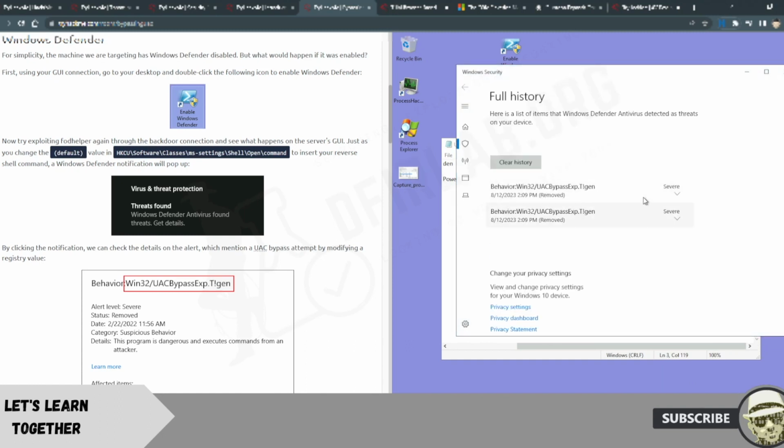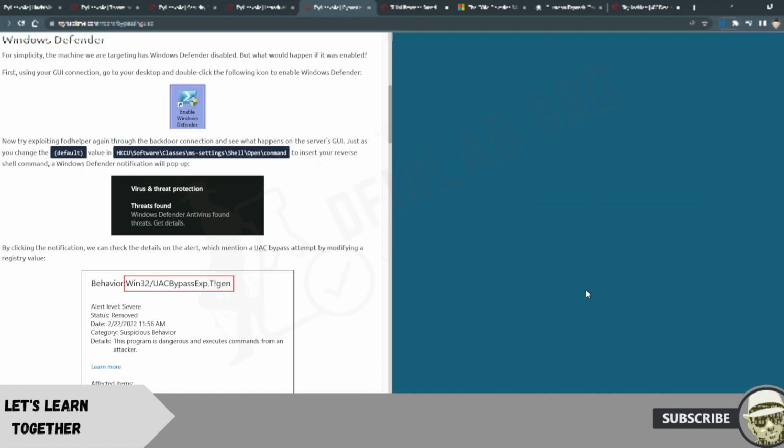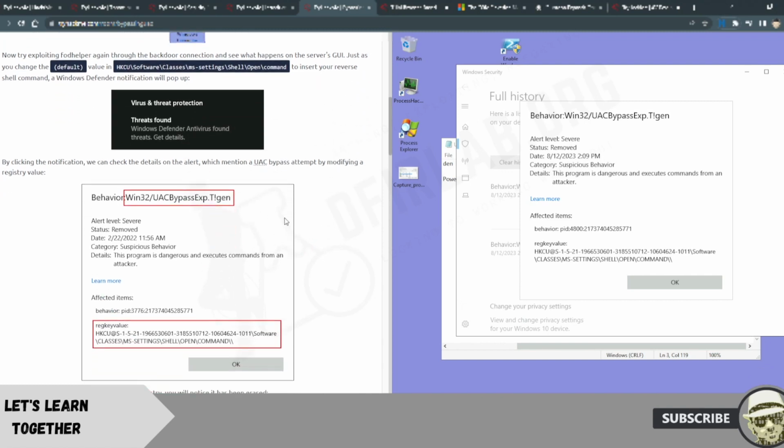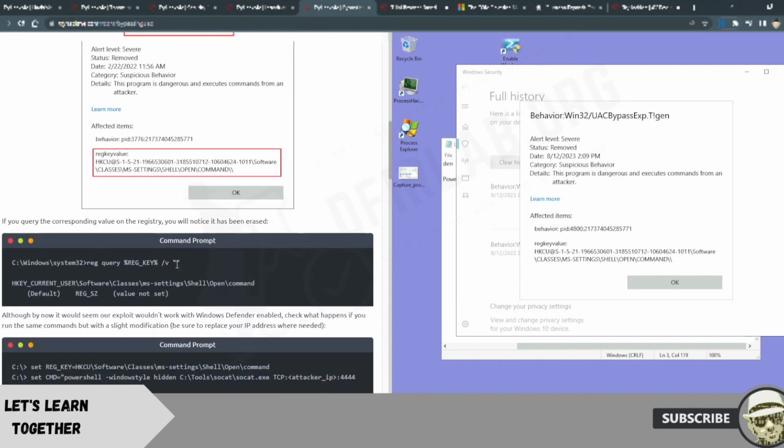Let me see, we have found this one, survey, see details, let me see the details, behavior bypass gen, removed, suspicious behavior, this is dangerous, executed. Okay, so I've managed to simulate this one. By clicking the notification, we can check the details. So we just done this, and query v.